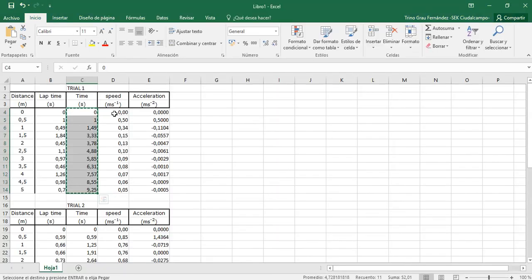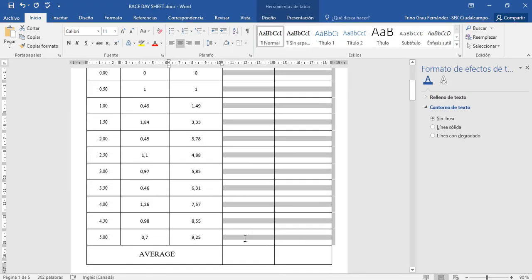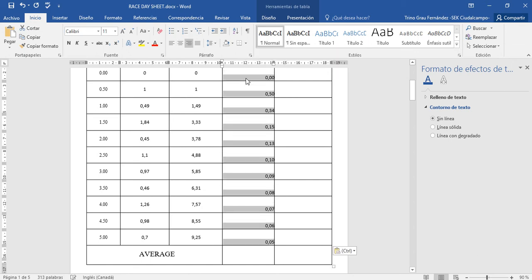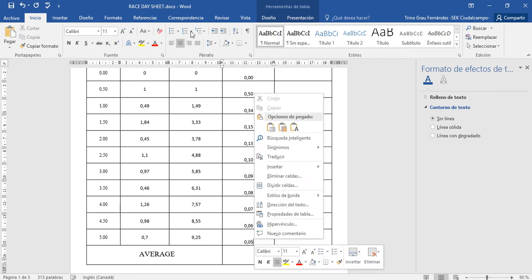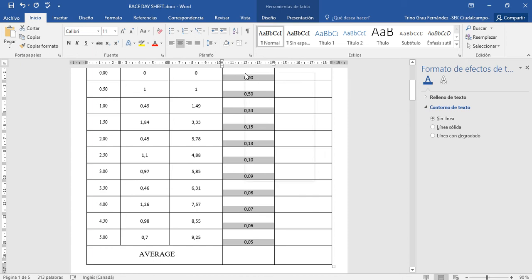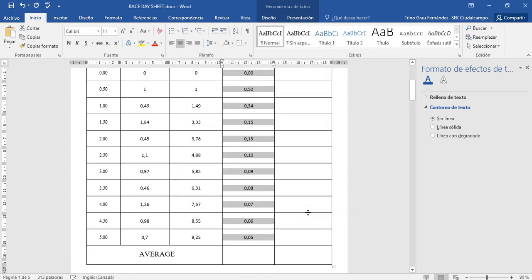I already calculated the speed for each lap. Okay, copy and paste, put it in the middle, and put all the data in the center. Propiedades de tabla, in the center of the cell.